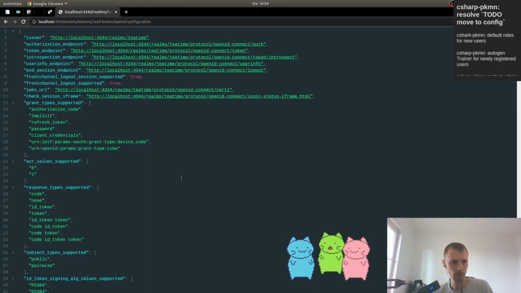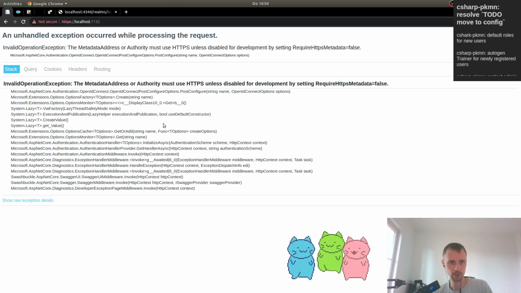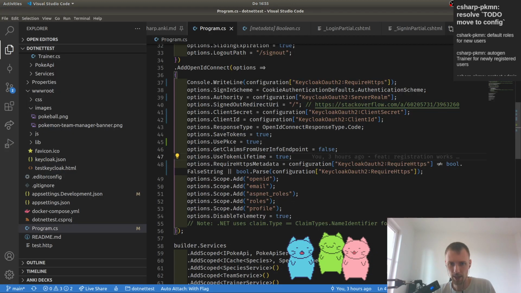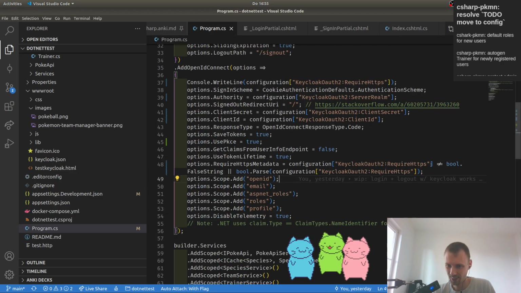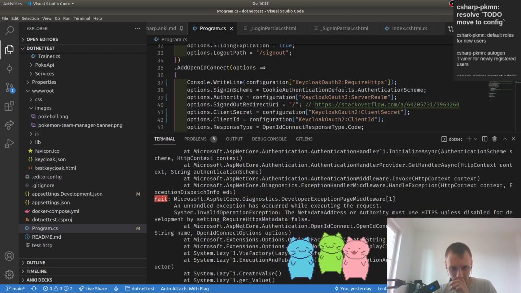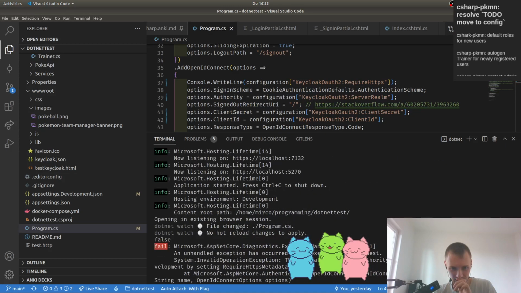So where's my app? Here it is. An error code. Great. Meta address or authority must use HTTPS unless disabled for development using setting require HTTPS metadata false. Yeah, I thought that's what I'm doing. What do we have here? That's false. This returns false.